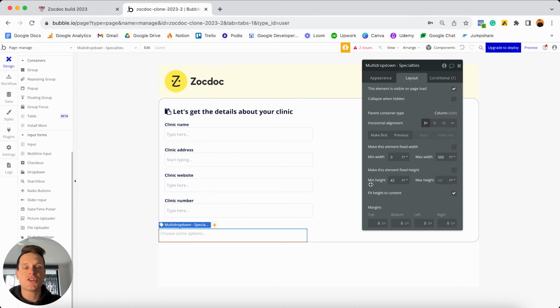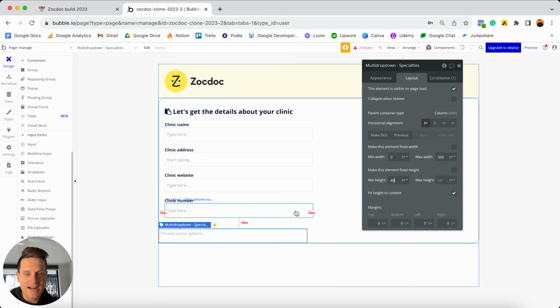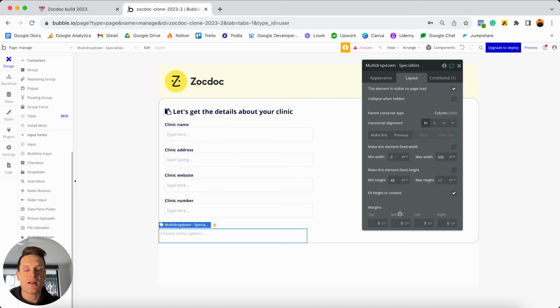So that way it sits perfectly in line with all of our existing input fields. Something I might just like to do though is update the minimum height here to be 48 pixels, so that way it's the exact same height as our existing input fields. But I'm then also just going to add in 20 pixels of margin on the left and then 20 pixels of margin on the right.